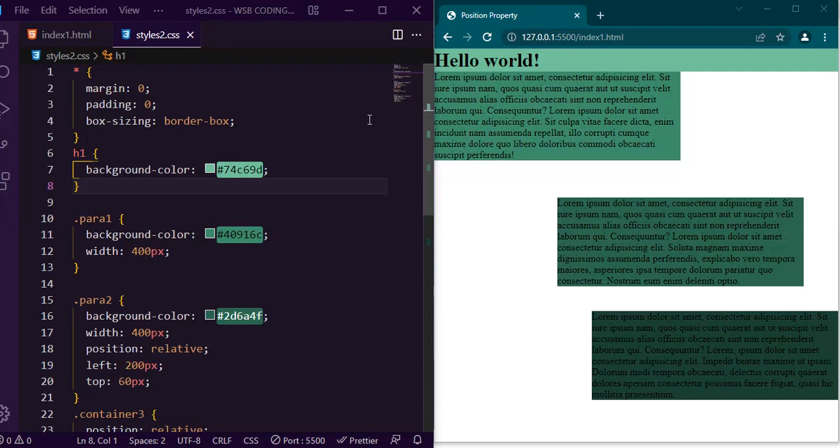Next, we will see the fixed positioning. Fixed value positions the element in relation to the browser window. And so when the user scrolls down the web page, the element stays fixed in that position. We use the offset properties to control where the fixed position element appears, or to where to fix that element.